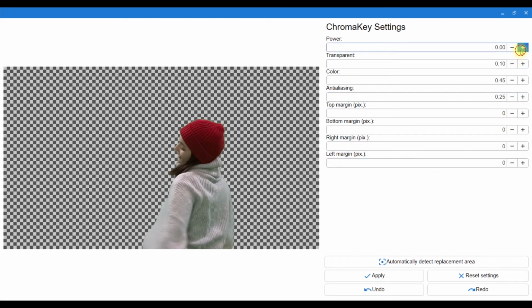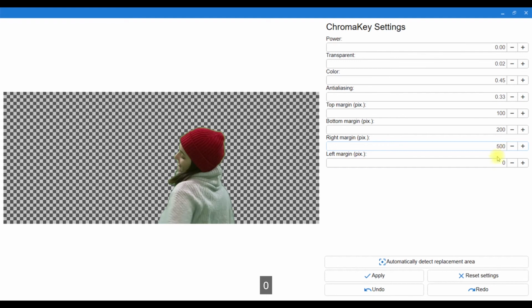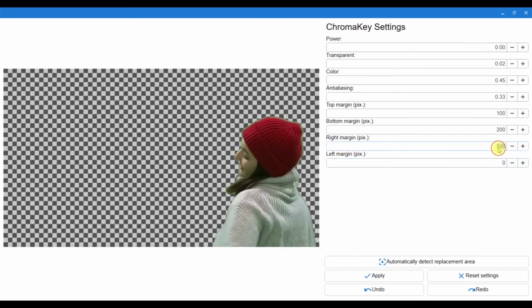Additional settings. Power. Enhances the removal of nearby colors. Transparent. Adds transparency to the original video. Color. Color saturation. Anti-aliasing. Easy smoothing along the edge of the crop. Top margin, bottom margin, right margin, left margin, video crop. The value is specified in pixels.